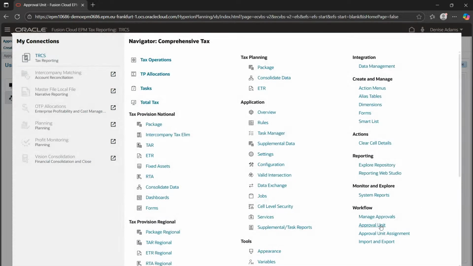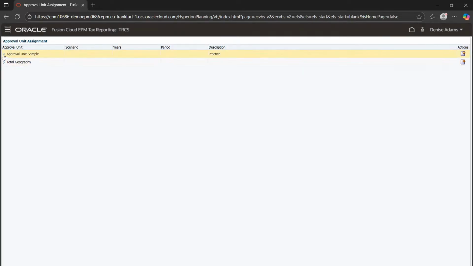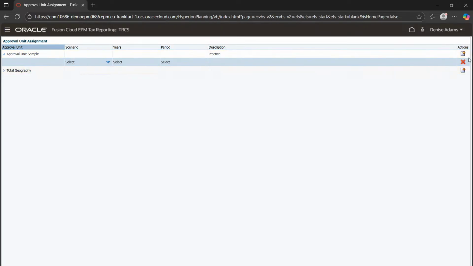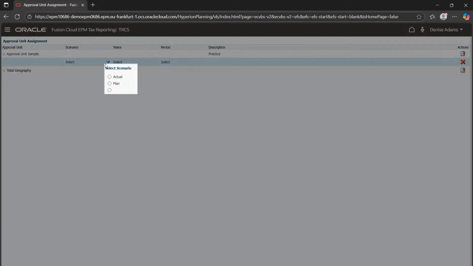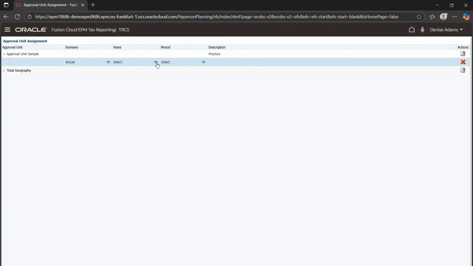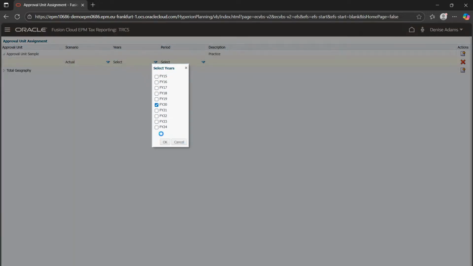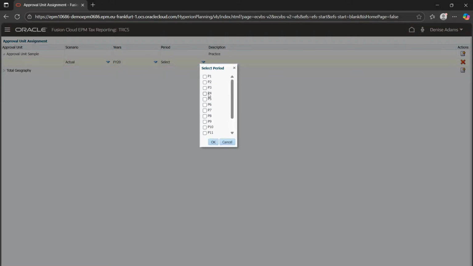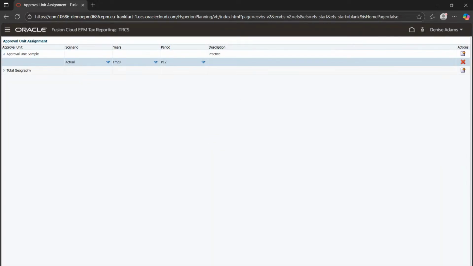We have made a new approval unit. Now I'm going to go and see the assign. Here you can see I have the approval unit sample. I'm going to take actions. Under actions you will click on this. Okay, so I'm going to select my POV, that is scenario, year, and period. I'm going to take the scenario to be actual, the year to be FY20 as I had in the example during the presentation, and here I'm going to take P12, right? And I'm going to save it. See, the approval assignment for approval unit hierarchy has been saved.